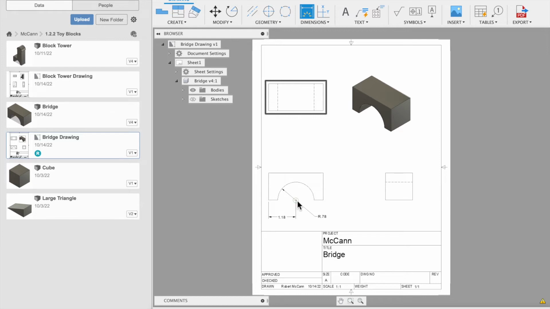It's not wanting me to, there it goes. So there's the center. Sometimes it takes a second to find it. And now I need to dimension all the way up to the top. So I'm going to click on that top line and then go out to the side, and I'll get my 1.18 inch as well. So now I have the hole with the radius, the horizontal distance, and the vertical distance.